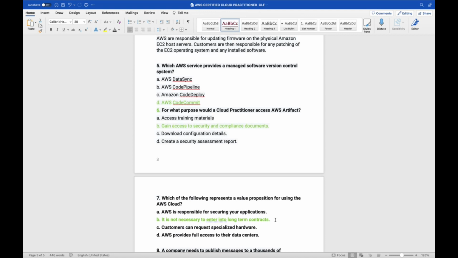Next is, for what purpose would a cloud practitioner access AWS Artifact? AWS Artifact is helpful to give us security and compliance documents. Whenever there is a need for a compliance document, AWS Artifact will be used. So the correct answer is B, gain access to security and compliance documents.